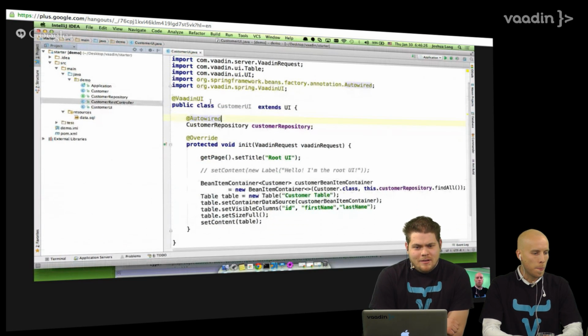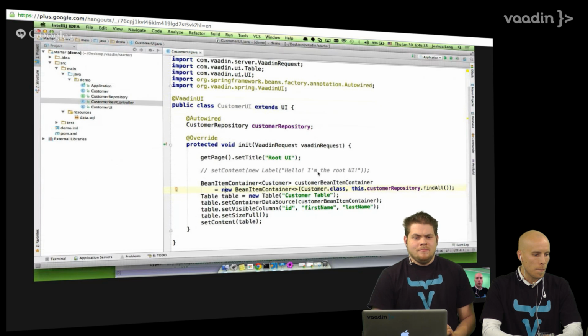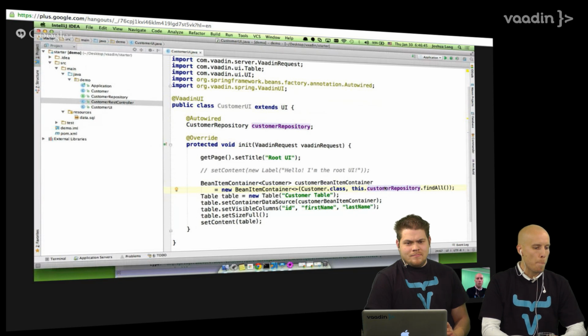It's a regular class that extends the Vaadin UI type. We're using the venerable, tried and true table here. Of course, this is a very simple example, but all we're going to do is inject the repository interface that we've used before in the RESTful endpoint, and we're going to call the records and then use that to drive this table that we're going to display.